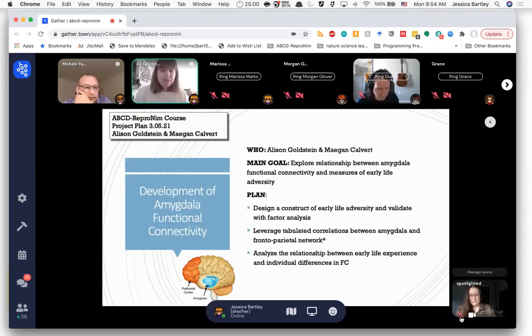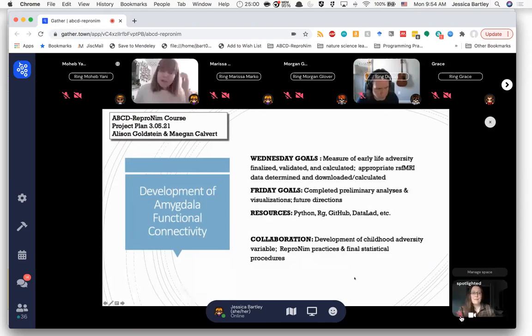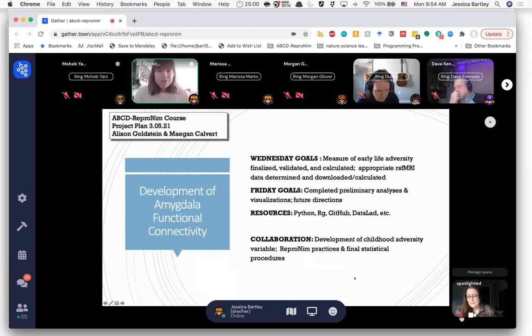And then after we have that data, we'll analyze the relationship between individual differences in functional connectivity and our early life adversity variable that we create. Our midweek goal is to have that measure of adversity finalized, validated, and calculated for our participants, and then have the appropriate resting state data figured out and downloaded or extracted in some way, with the understanding that if we are going to run our own analysis, that'll take us a little bit longer.